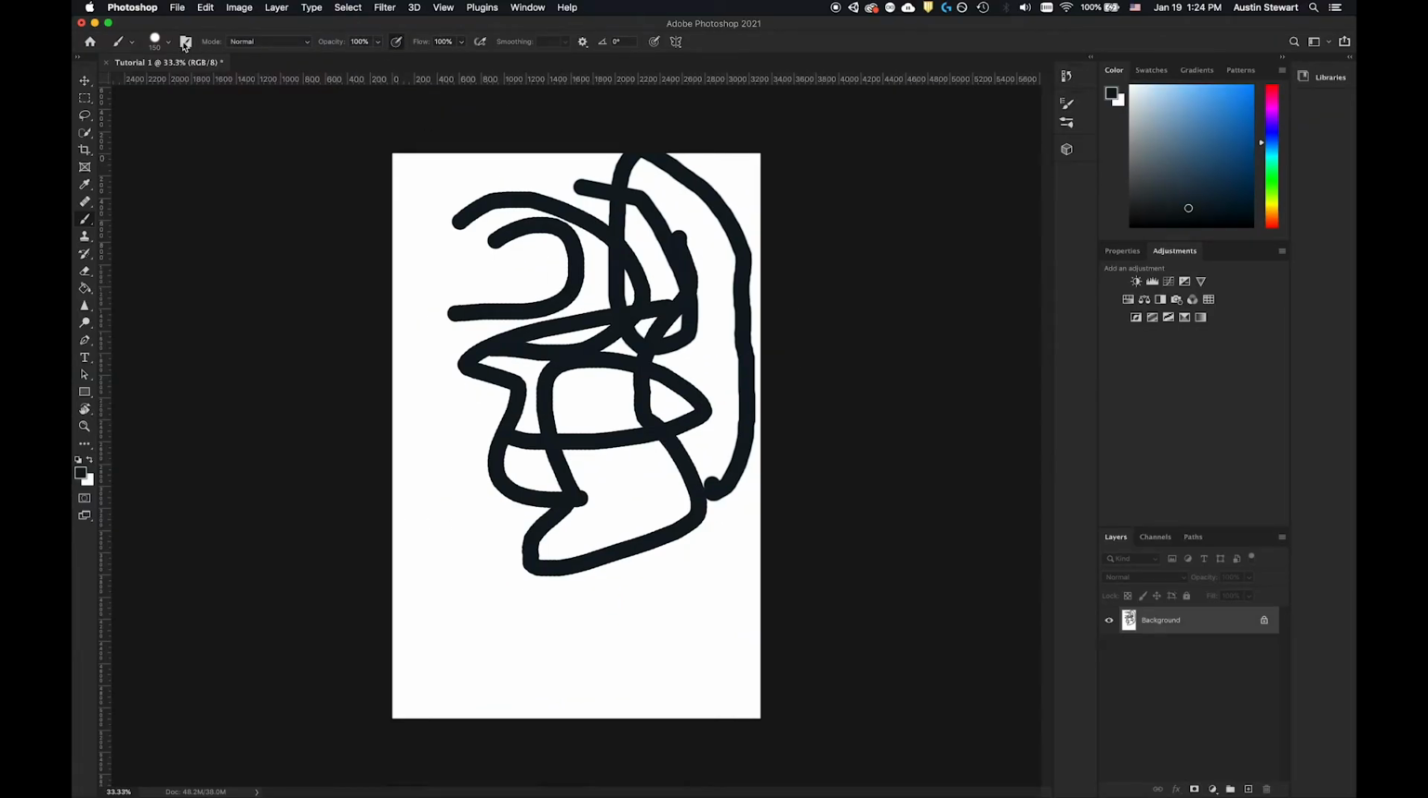And if I reduce the hardness significantly more, like I'm down to 13% now, I'm going to get a much softer edge on that brush. In this case it looks like it's in softer focus. It's pretty rare that you want to brush with 100% hardness. You generally want it to be a little softer because it just looks more natural.